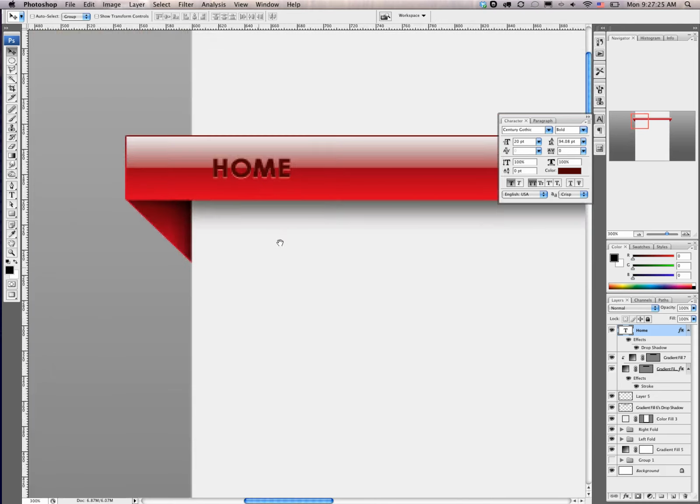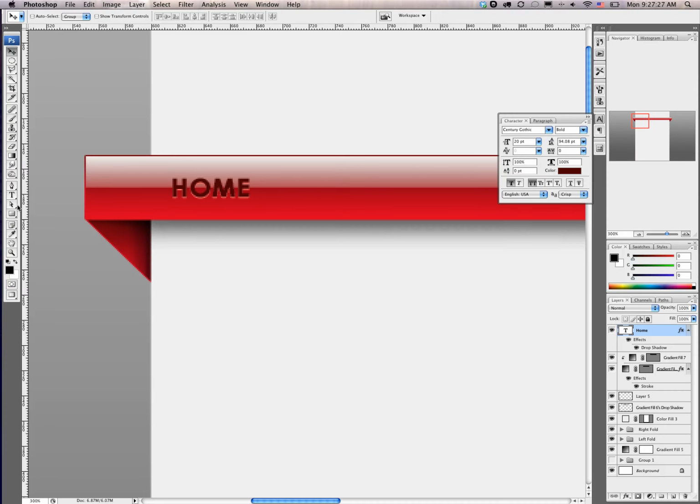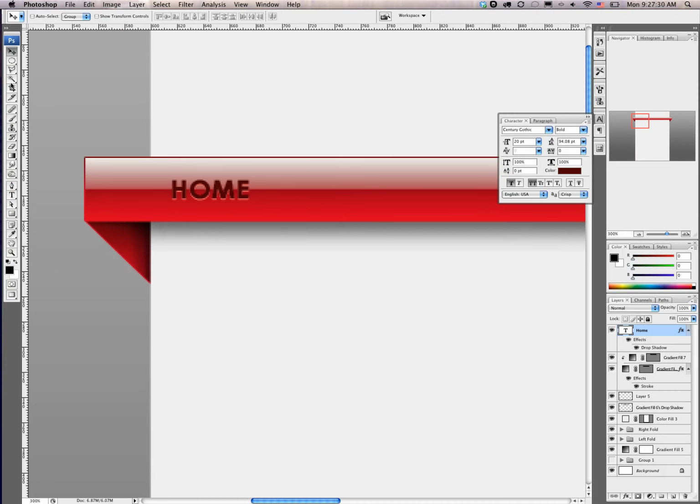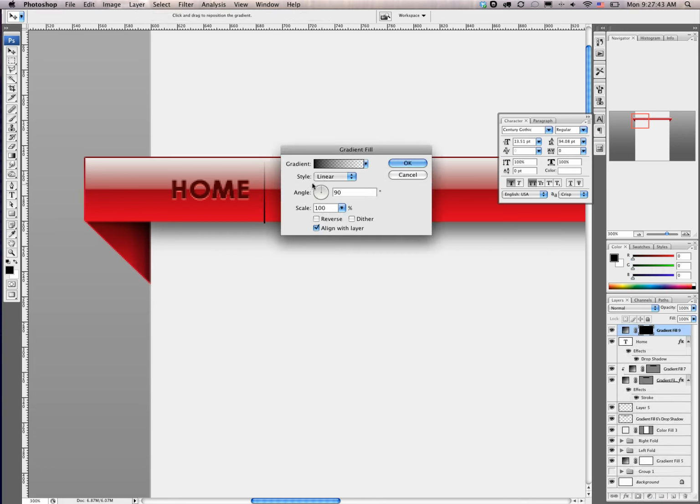We're going to create separators between the navigation buttons. So we're going to use our rectangle marquee tool and select 1 pixel wide from top to bottom. Okay, go ahead and fill this with a gradient and set this to radial. That's pretty good. We'll bring that size down just a little bit. Not a whole lot. There we go.